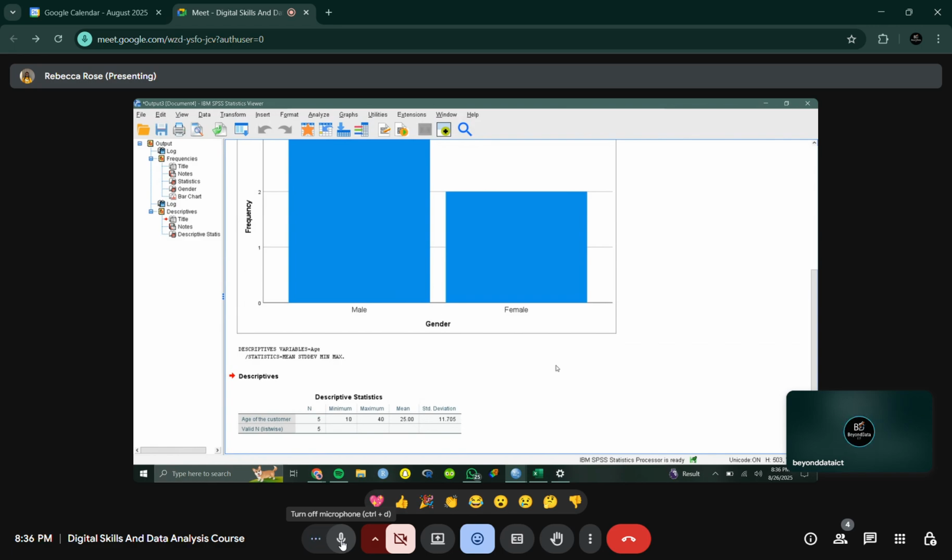How far away are these 10 and 40? So that's the average far away, which is around 11.705. Yeah, and now that is it. That's what we have covered in SPSS from start to where we are.